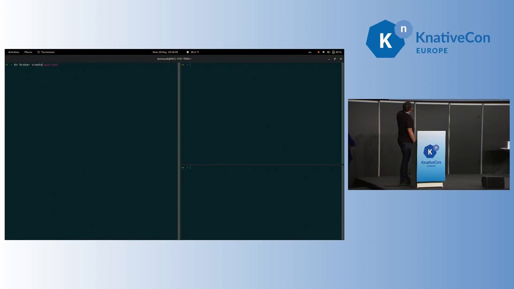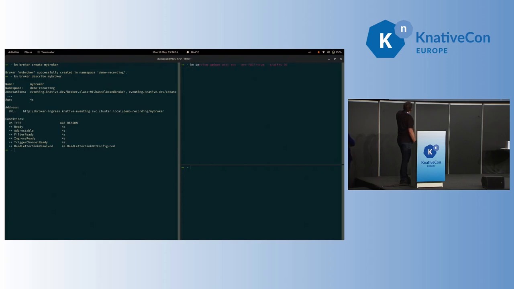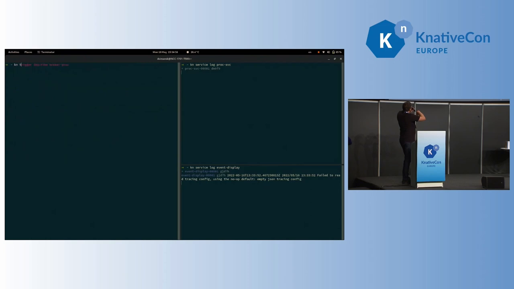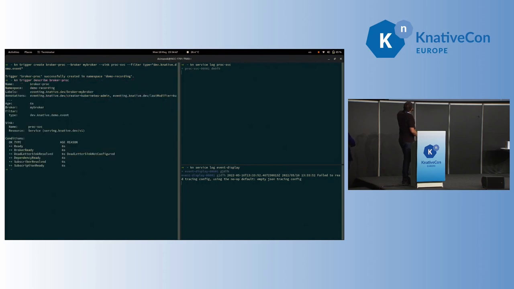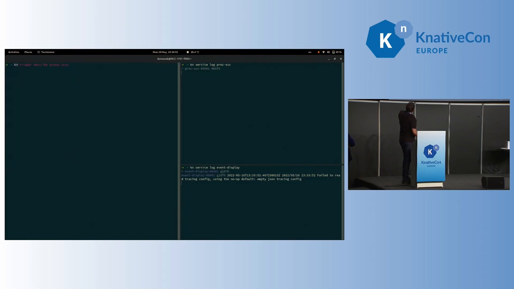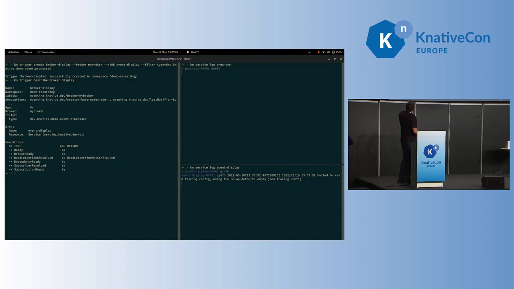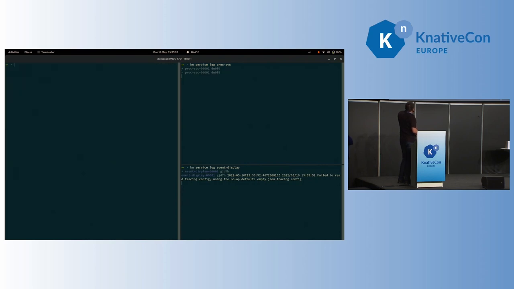Afterwards, we are creating the broker here. That's not synchronous, so it is not telling us too much. Just the describe command can tell us that it is ready. On the right-hand side, I am setting up the logging monitoring with the service log plugin, so everything is done through KN commands. We are watching the processing service log up here, and on the bottom right we have the event display. Right now, we are creating the triggers. One will filter messages going from the broker to the processing service, and the processing service is set up to reply back to the broker with a different type of cloud event that we will then filter through the event display.